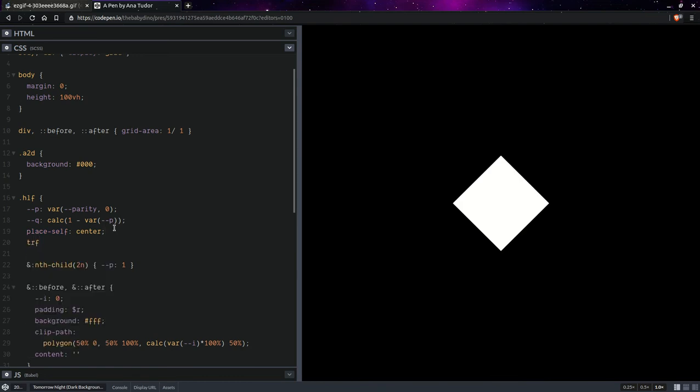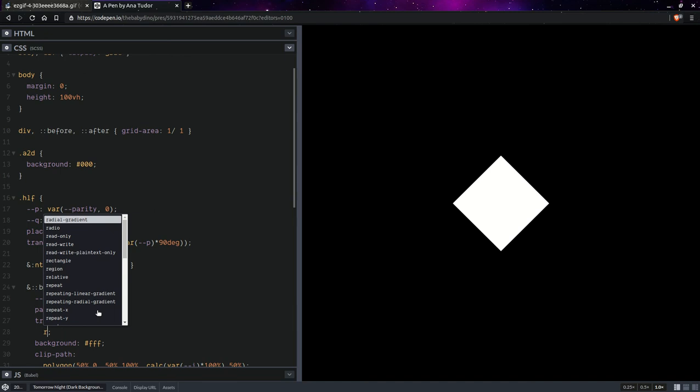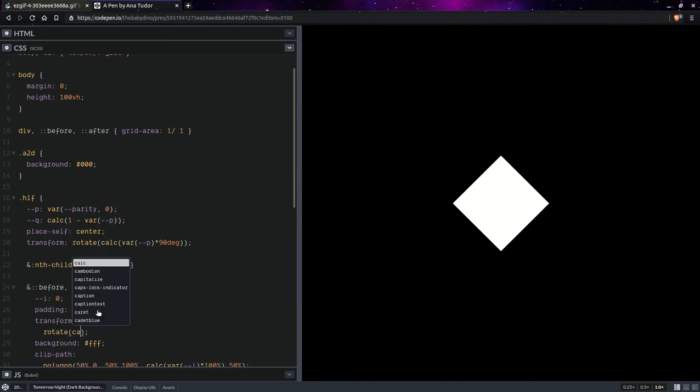Now here we can do something like transform, rotate, and let's say calc p times 45 degrees. Right? Now that's not really what we want. We're going to want 90, and we're going to make that 45 degrees rotation. We're going to put it somewhere here. So as I said before, transform, we're going to have a rotate, and here we're going to have p times 45 degrees as mentioned before, but this doesn't make much sense.